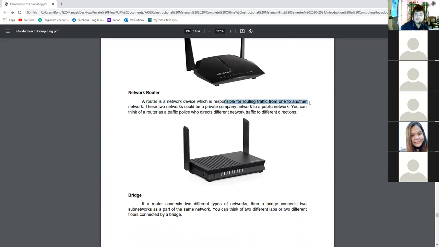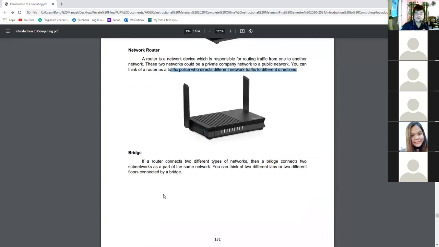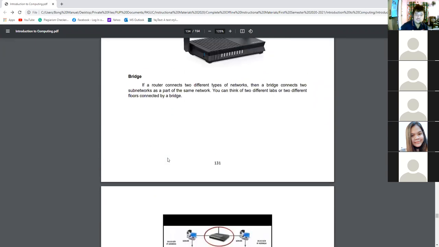It is responsible for routing traffic from one network to another. These two networks could be a private company network and a public network. You can think of a router as a traffic police who directs different network traffic to different directions. So, kumbaga sabi nga niya, ito daw yung traffic police. O, ikaw dito ka, ikaw dito ka. That's a network router. Of course, we have the bridge.